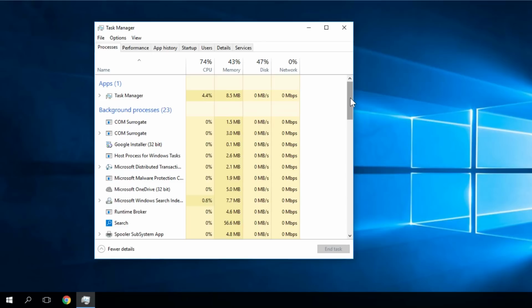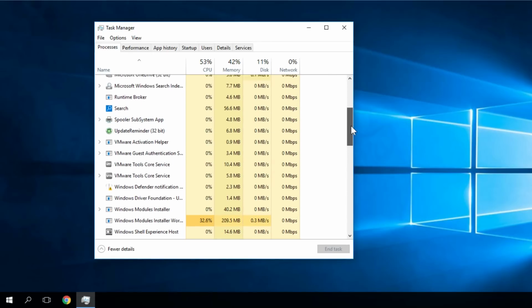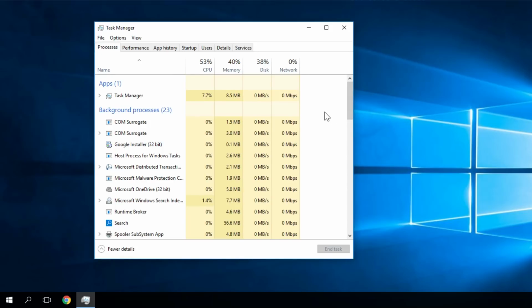So to solve that, you have to go through these apps. Here are all the apps that are running currently on my PC and your PC, of course. You have to see if there are apps running that you are not using at the moment, and you should close them in order to release the RAM memory.